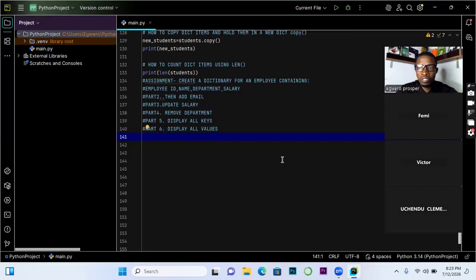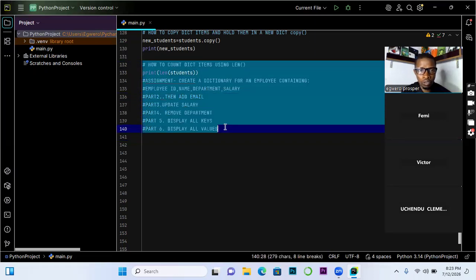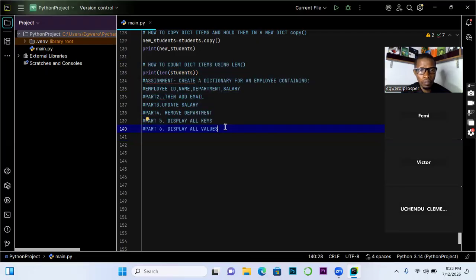to that. All right, so at the end of this section, I gave us an assignment, which I believe I've seen on the screen. I asked us to create a dictionary for an employee containing the following information, of which 2 or 3 persons have submitted. So I want to appreciate them for that.